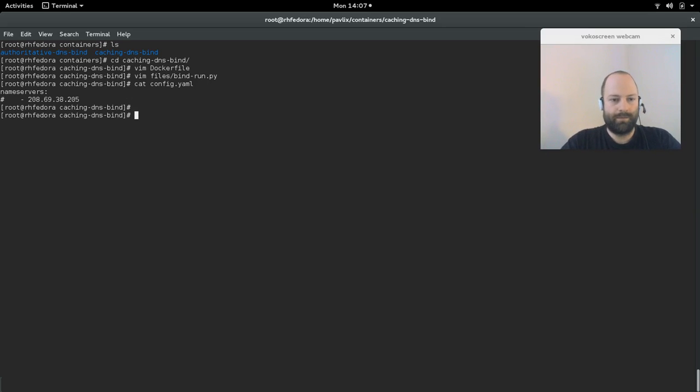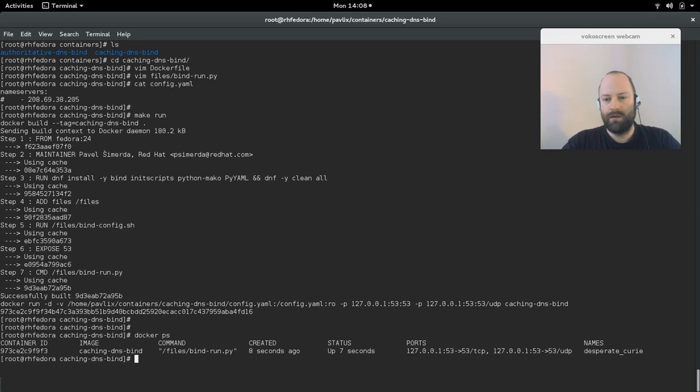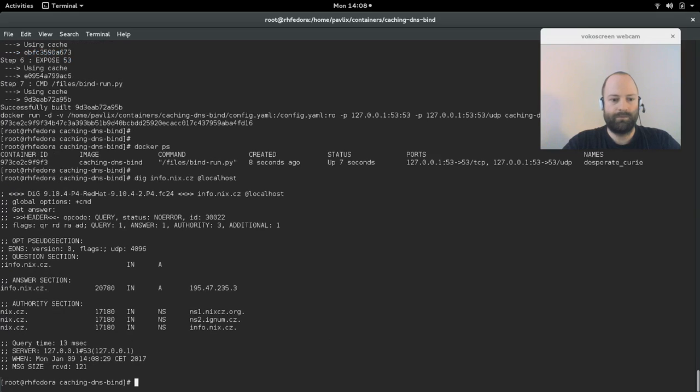Let's start it. Once the server is run, we can look at Docker PS output. So it's running on localhost 53. So you can use dig in an ordinary way to query localhost for some well-known internet name like info.nix.cz. Okay, it works. Nothing more is needed from me here.